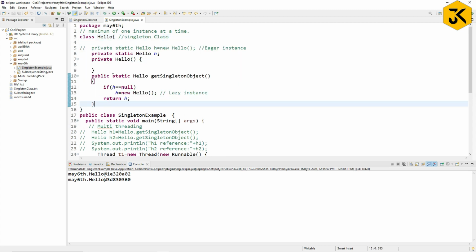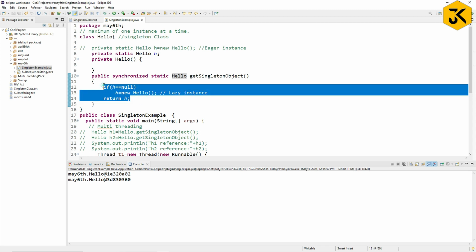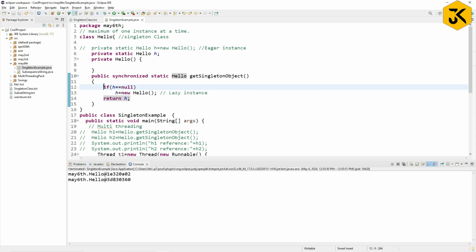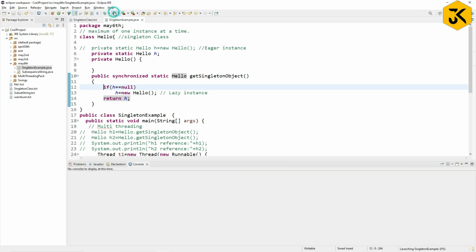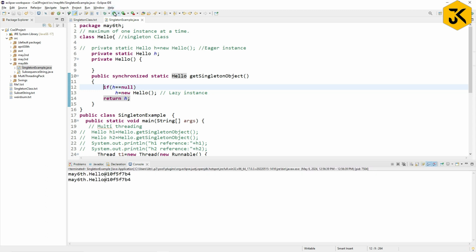So how can you make it a singleton class again? By using the synchronized keyword. Synchronized keyword is meant for what? It is meant to handle the critical section. When more than one thread is trying to access the respective block, whichever thread gets the lock is going to be executed, and the rest of the threads are in waiting state. So if you execute now, you are always going to get the same reference. Now it will be acting as a singleton class again.